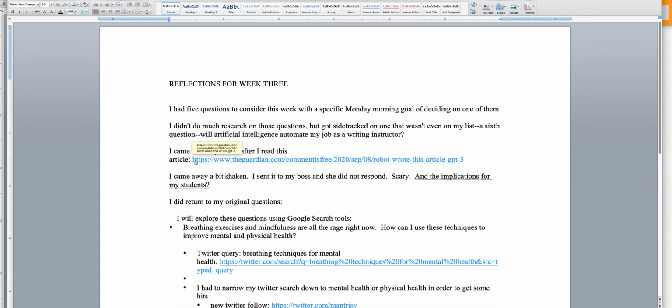Like right here, I read this article. This is what inspired me to change my question. I read this article right here about a robot who wrote the article. A robot writes the article. So I said I came away a bit shaken. I sent it to my boss. She did not respond. Scary. And the implications for my students, I don't know what they are, but I'm sure there are some. So I make notes to myself. That's what I do here.